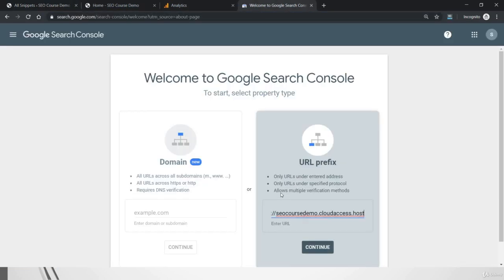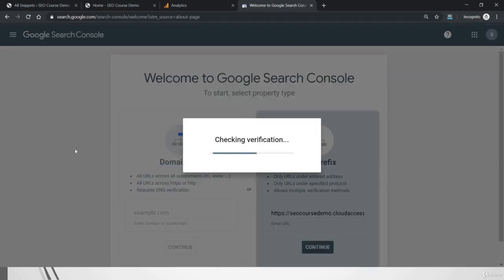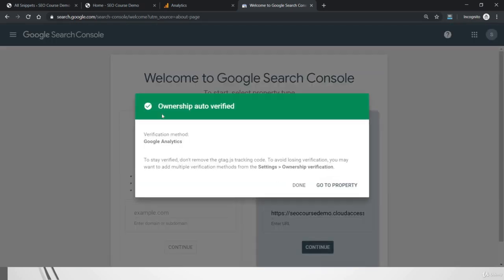Alright, one thing to keep in mind is if your domain has a www dot in it, make sure you include that as well, because Google Search Console will treat them as separate websites. And don't forget that. So just continue. So as you can see here, I already set this up earlier, so it auto verified my website, and I connected using Google Analytics.